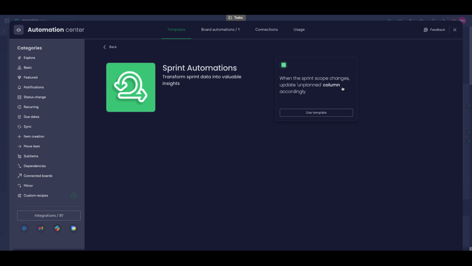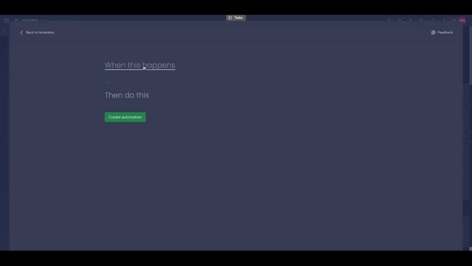And then this is the column that would be used in the planned versus unplanned agile reports. And also you can use it in other different reports that you want to do. So this is a way to automate your unplanned tasks or stories indication. Another thing that we can do is within our custom recipes, we have sprint start and completed triggers.